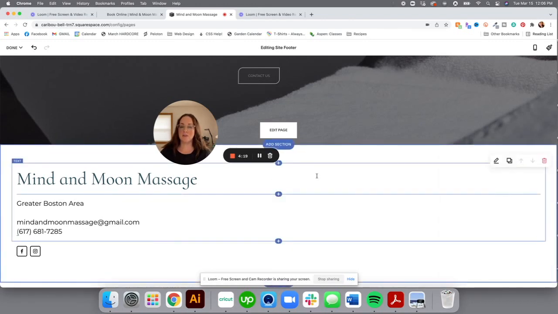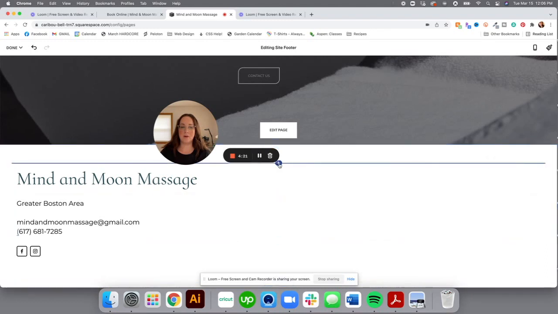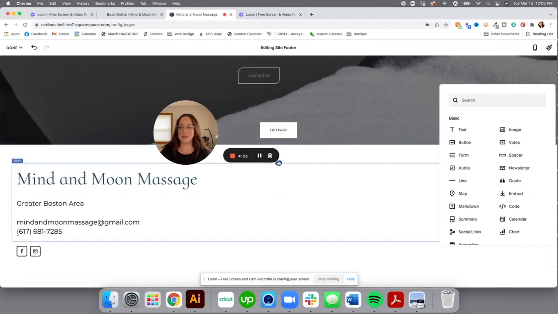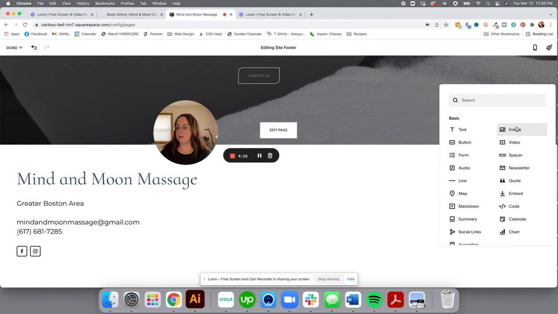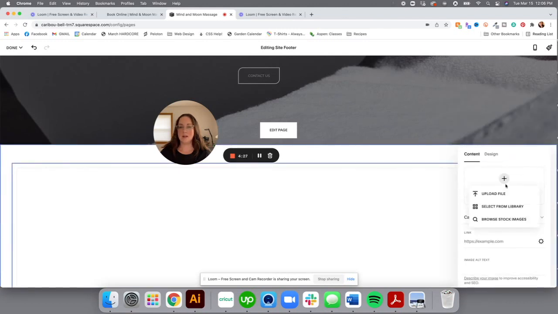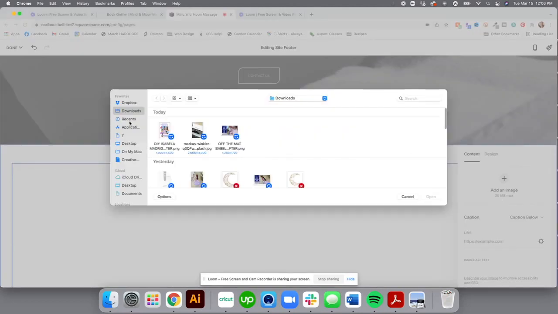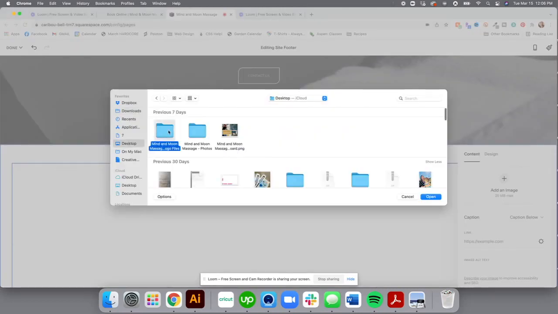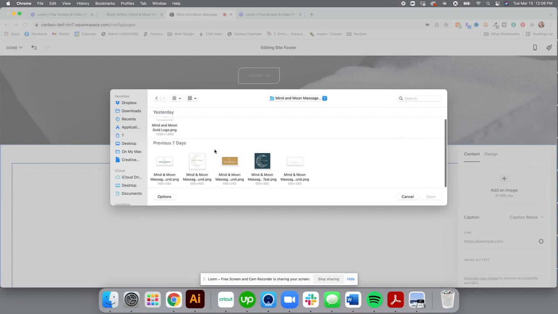Now I also want to put her logo in the footer. So I'm going to click add again. I'm going to do image, add an image, upload file, and I'm going to find her logo files. And I'm actually going to do this one.